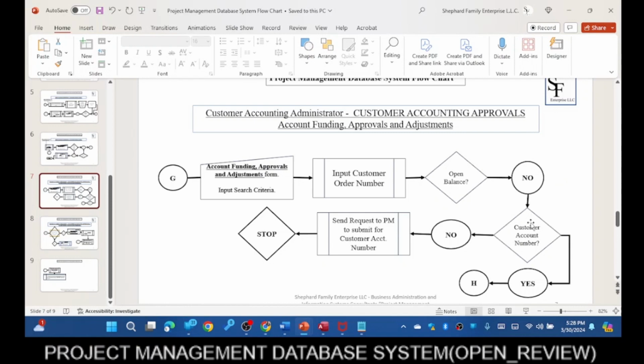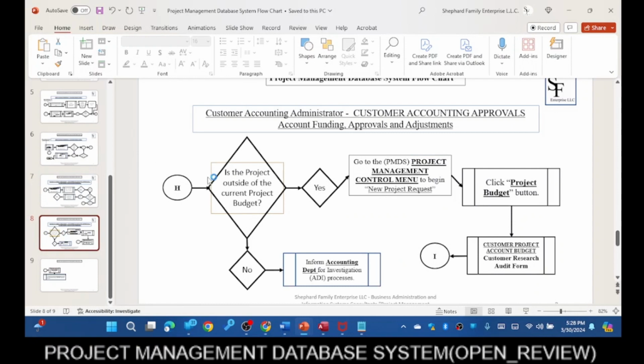If the customer does not have an open balance, we will know if the customer has an account number, right? If the customer does not have an account number, then we'll send the request back to the project manager to submit a customer account number. But if the customer does have a customer number, then we proceed to H. Now we have to determine, is the customer project outside the current project budget.